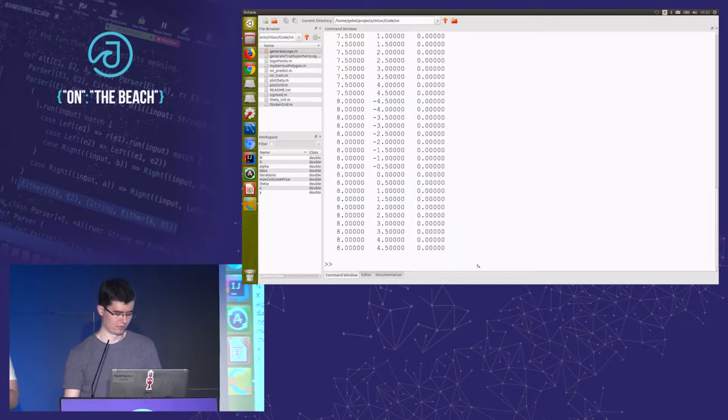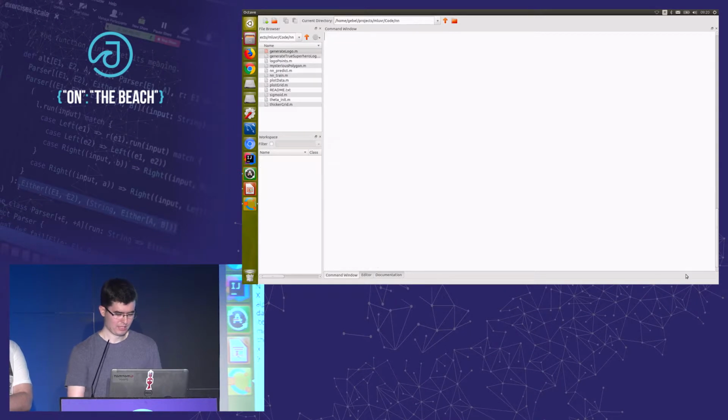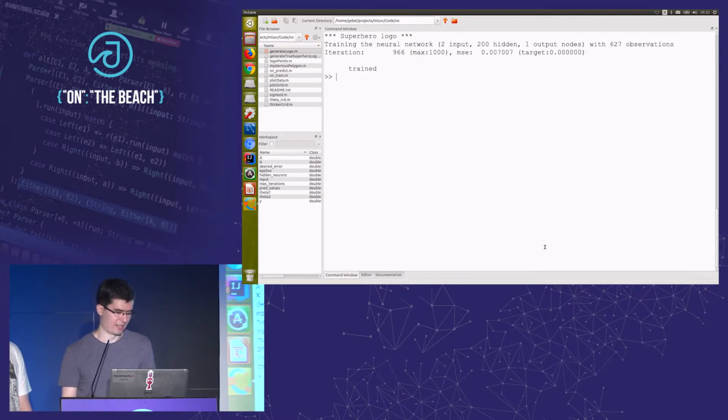Okay, so let me run it. Generate logo. And now all of this gradient descent stuff is happening. That's why it takes some time. But we should have the results. Oh, we've got it. And now let's plot it. So plot data, input, and predicted values.